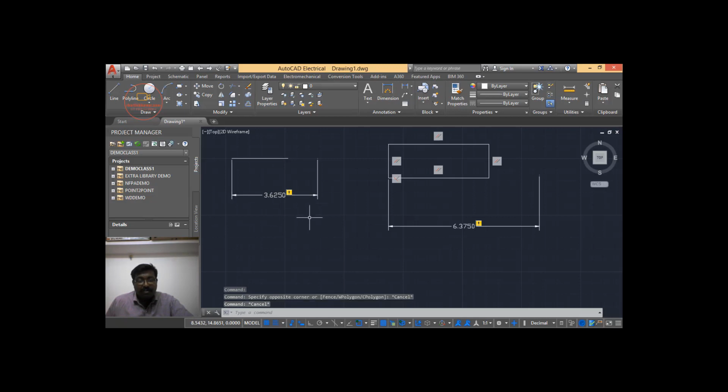Now we need to reassociate. How to reassociate? If you move this annotation again back to this line, it will not associate. Similarly, if I move this annotation back to the rectangle, it will not reassociate. The only way to reassociate in AutoCAD electrical is by using the command line.